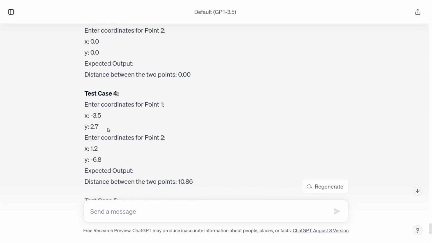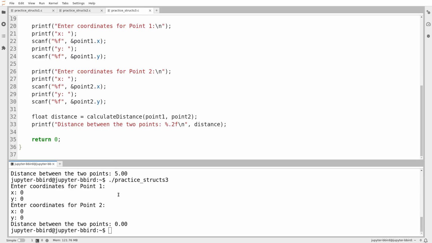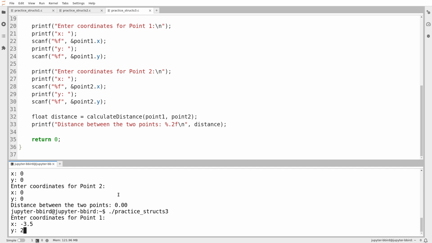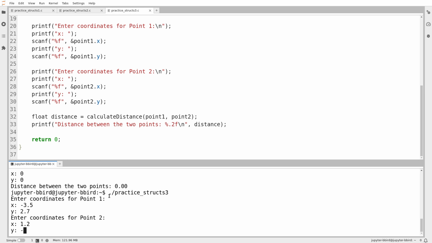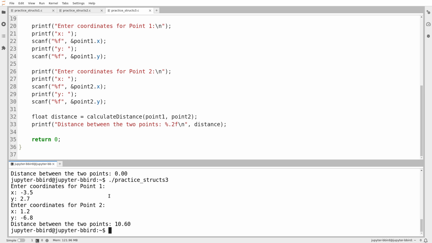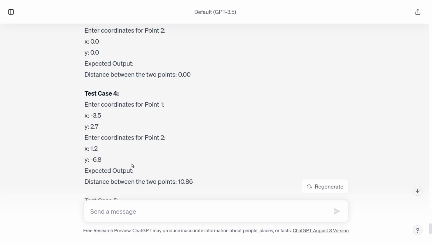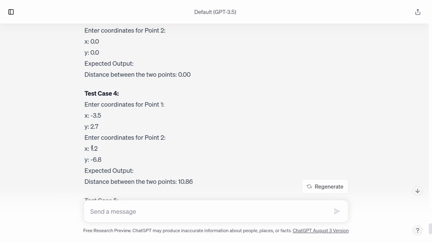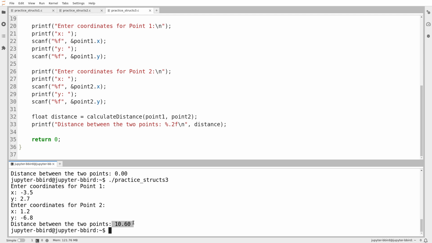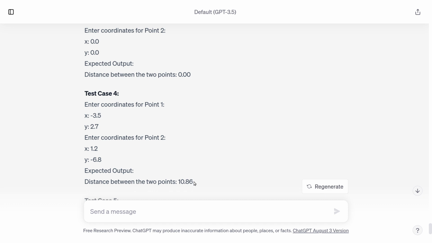So negative 3.5, positive 2.7, 1.2, negative 6.8. Okay, so negative 3.5, positive 2.7, and then what was the other one? 1.2, negative 6.8. And it says the distance is 10.6. Okay, so I've got all the right numbers, and it says it's 10.60, whereas over here, ChatGPT claims that it's 10.86, a sort of oddly specific thing to be in error about.